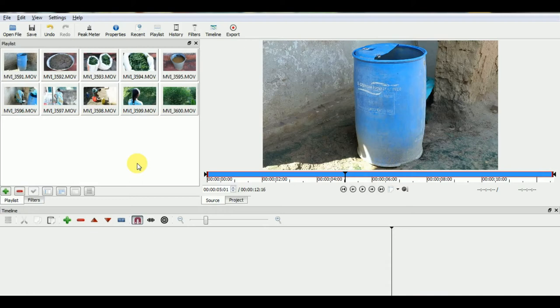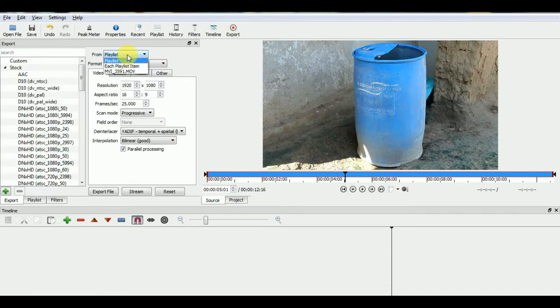Now we'll go to the export option. Here we will choose each item from the playlist here. We will change the resolution to 1280 by 720. Please do not change anything else in the window while converting.